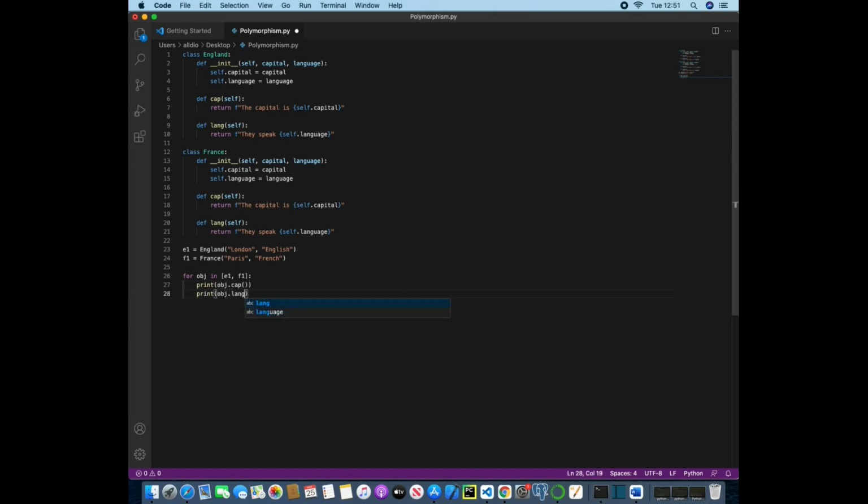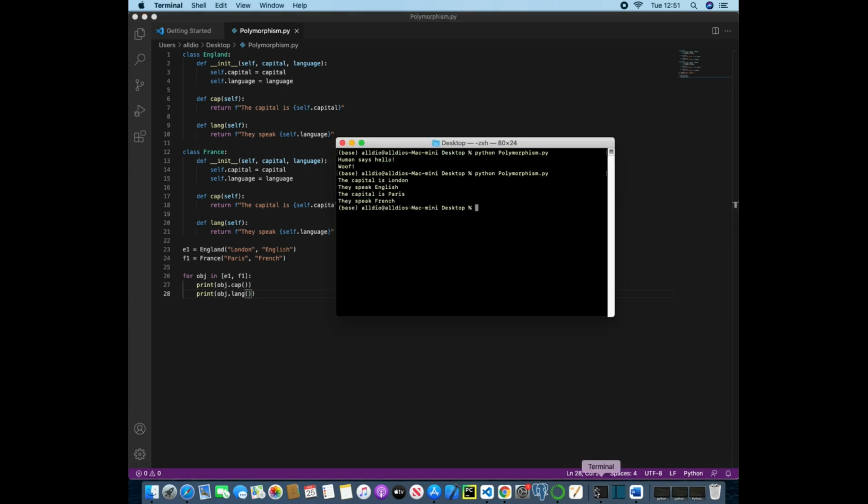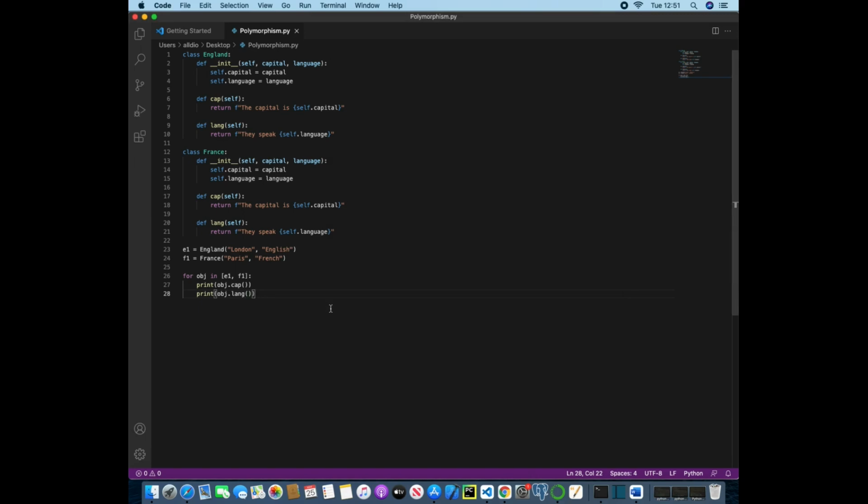And now if I run this, we have: the capital is London, they speak English, the capital is Paris, they speak French. So now we have created and shown polymorphism in its easiest way.